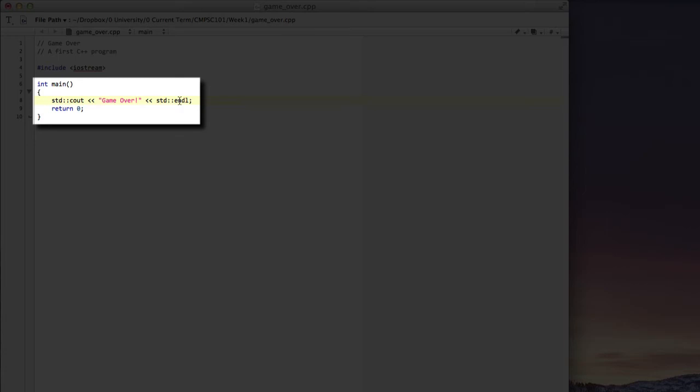After that, we have endl, using that same output operator. So we're also funneling endl after game over into our standard output. endl is also defined in IOStream, and it stands for end line. It's the equivalent of hitting the enter key or the return key on your keyboard. Okay, so now let's take a look at how we call cout and endl.